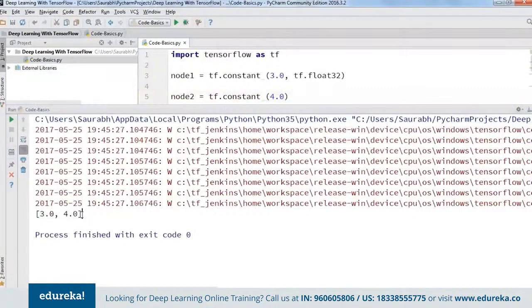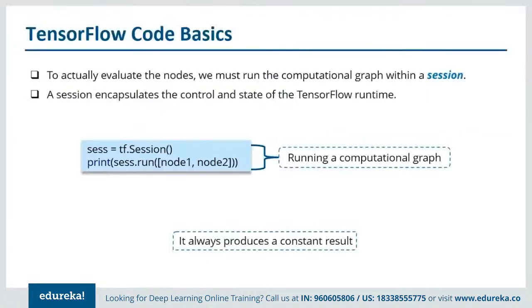So what we did, we first saw how to build a computational graph. And then we understood that these all are nodes. So in order to get their value, we need to evaluate those nodes, and how can we do that? By running the computational graph inside a session. And then finally, when we run that session, we get the output 3 and 4, which is nothing but the values of those nodes. And the one thing that you must have noticed here is that it will always produce a constant result, right? So how to actually avoid that?